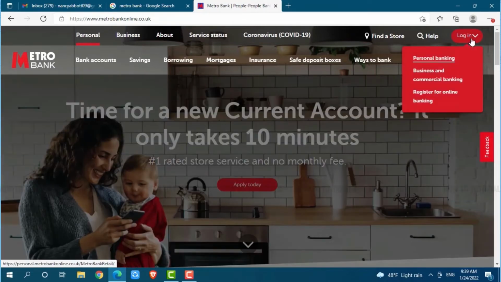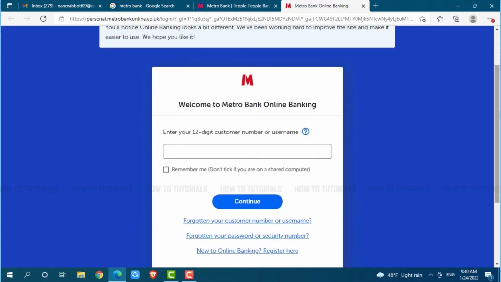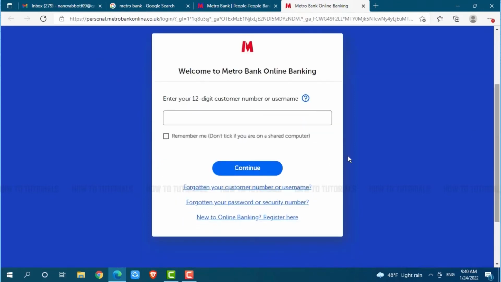You click on login. Now here you can go with any of the account types, that is either personal or business and commercial banking. As I am going with the personal, you need to click on personal banking. Welcome to Metro Bank Online Banking. Here, as we are going to get a new enrollment, you need to click on the link given, that is, new to online banking, register here.